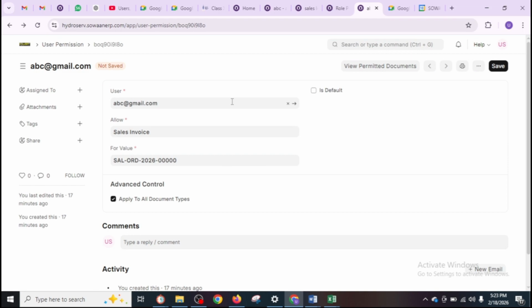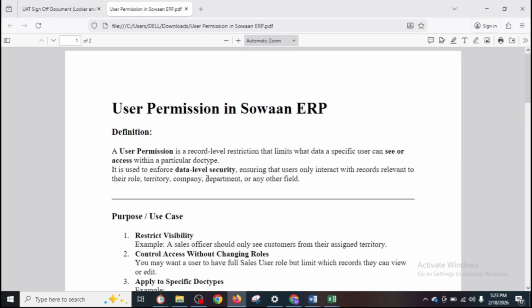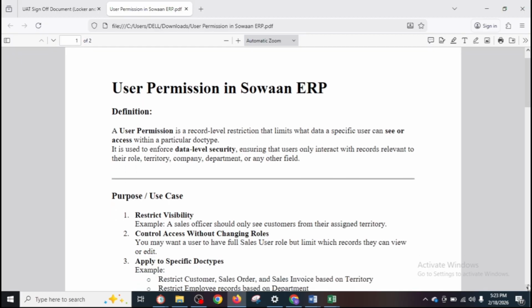Now one of the very confusing doc types, and one that requires more requirement gathering and concentration, is user permission. And what a user permission can do, I have actually created a document to help you understand. A user permission is a record level restriction that limits what data a specific user can see or access within a particular doc type.